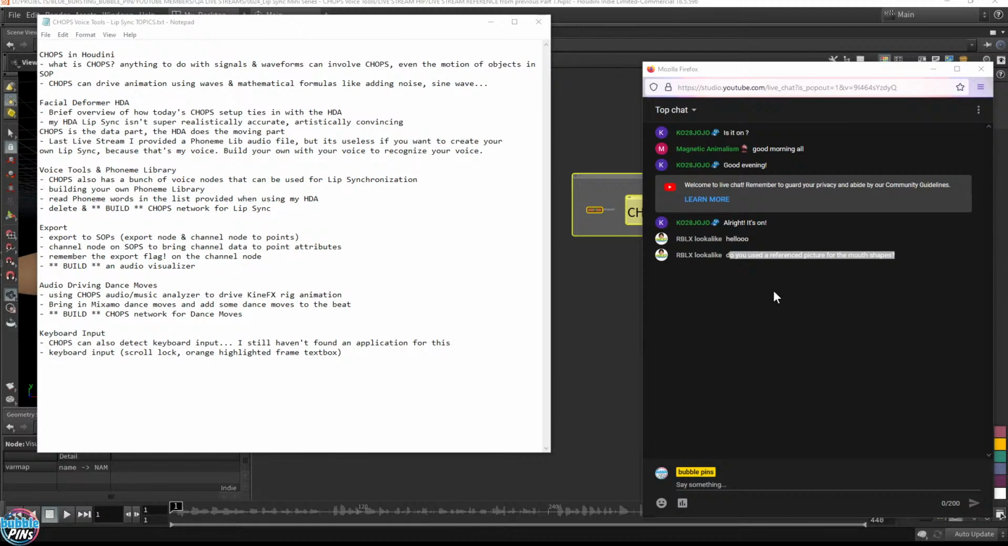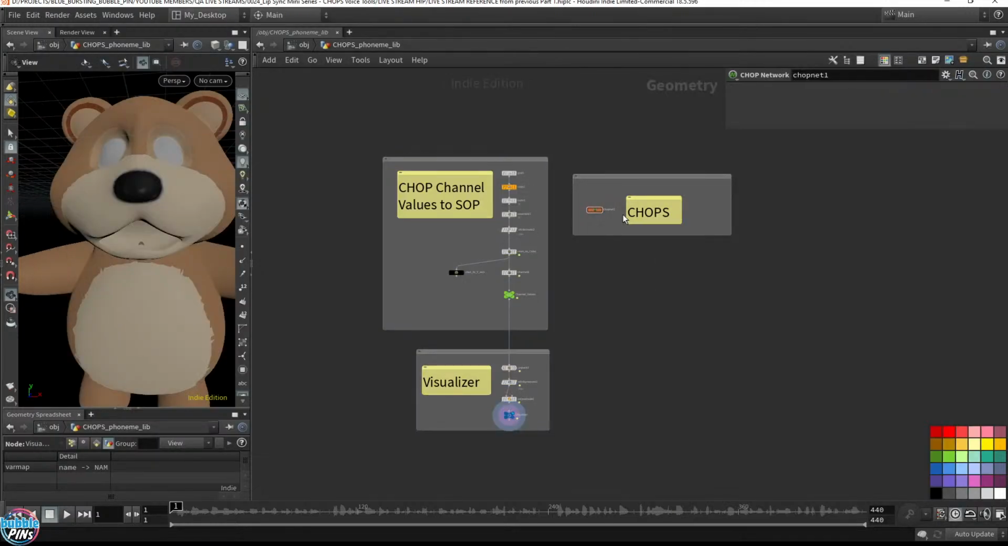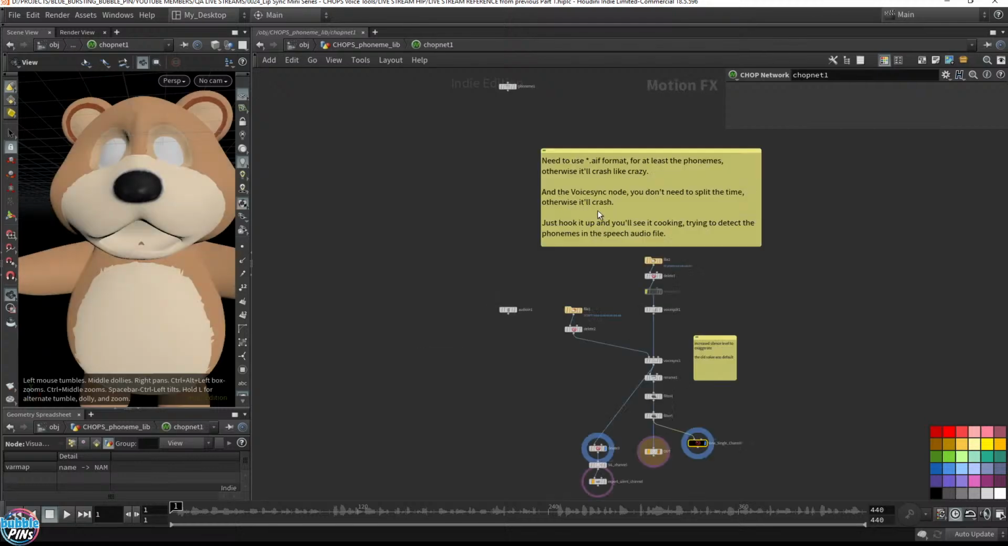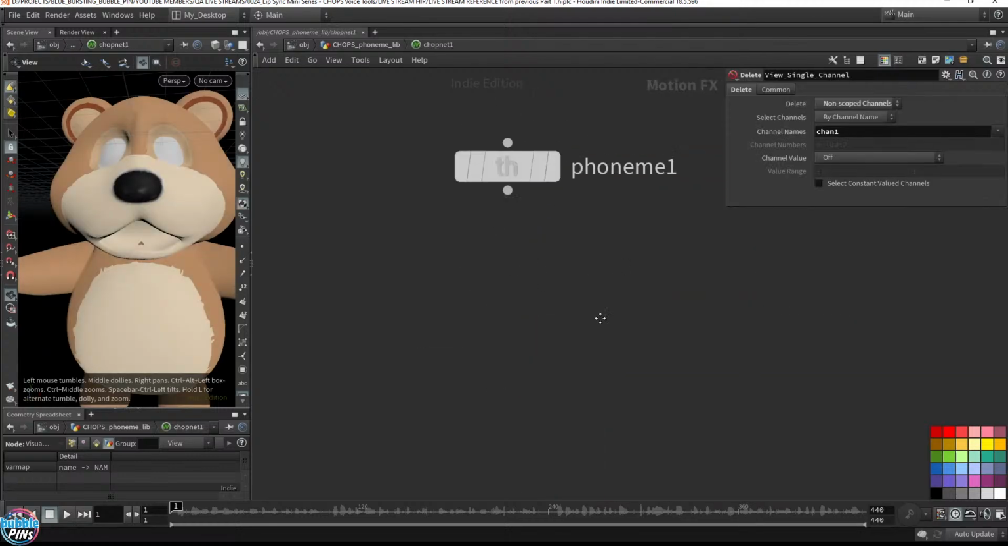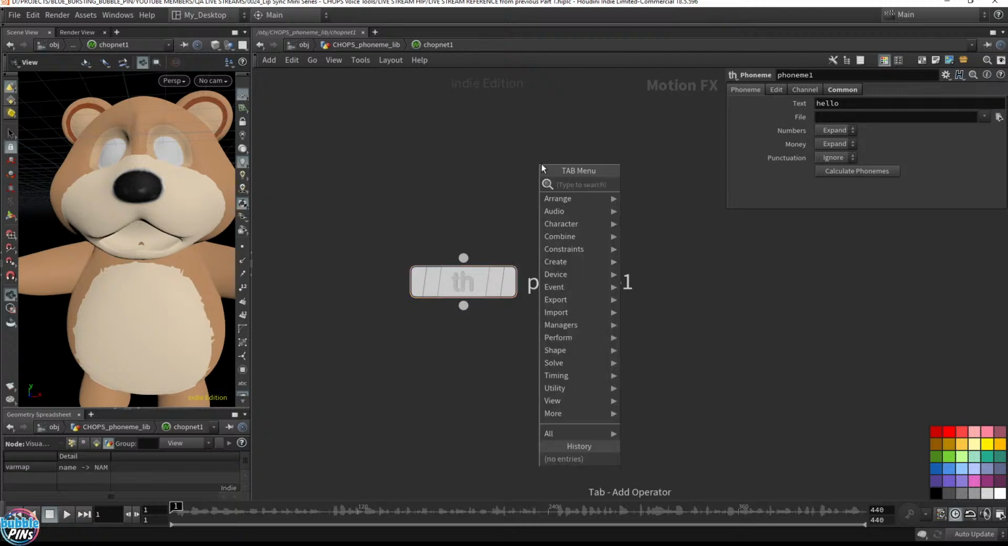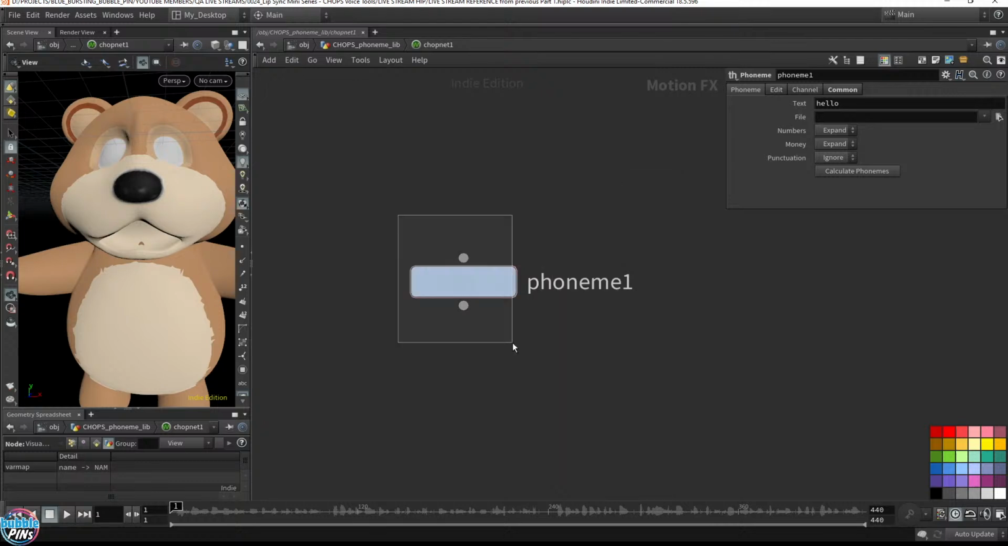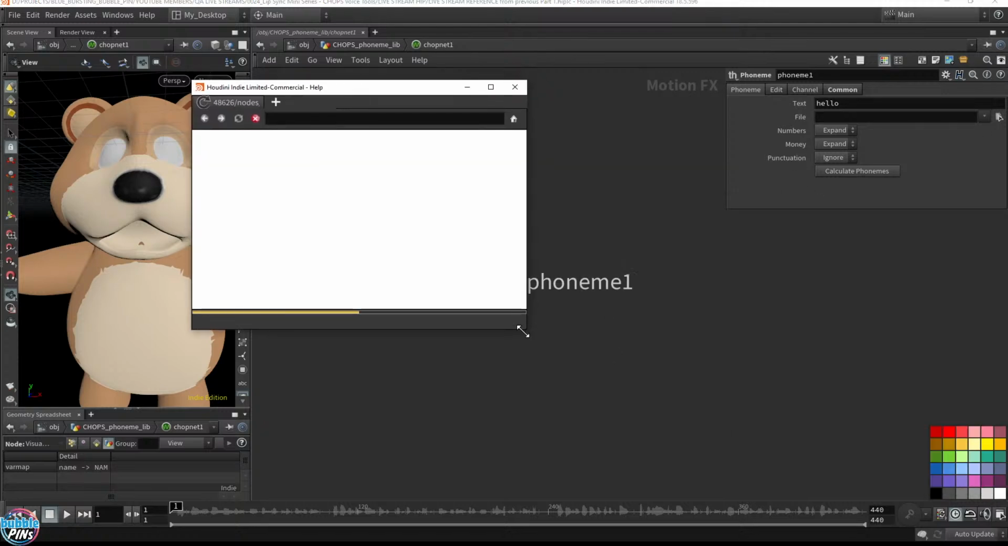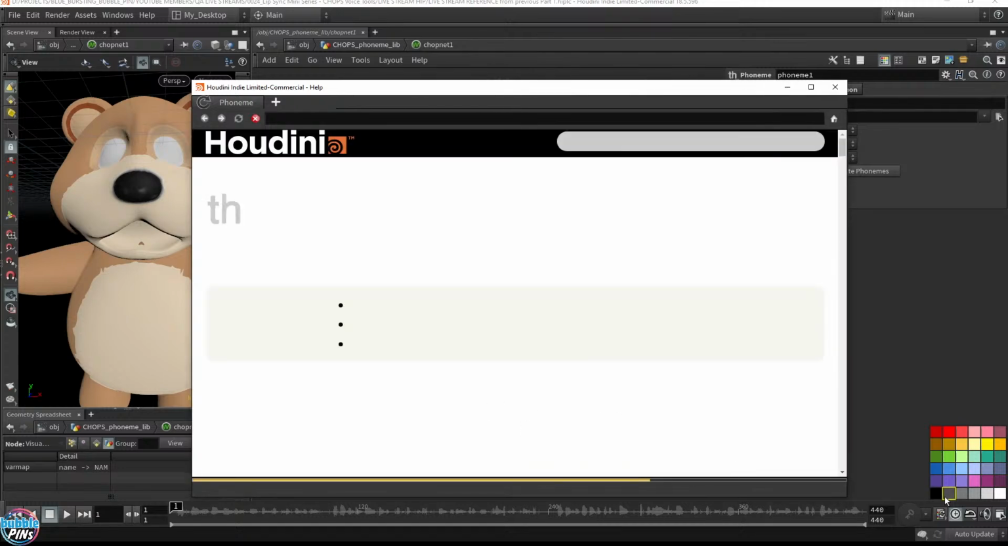Well, for my situation, my facial deforming HDA has all 41 phoneme values. As I mentioned in the last live stream, if you create a CHOPS net, go into it and type phoneme, drop this node down, which is this one here. Select this node, come over here to the help box. It'll bring up the Houdini built-in help. Takes a while to load. Just give it a second.